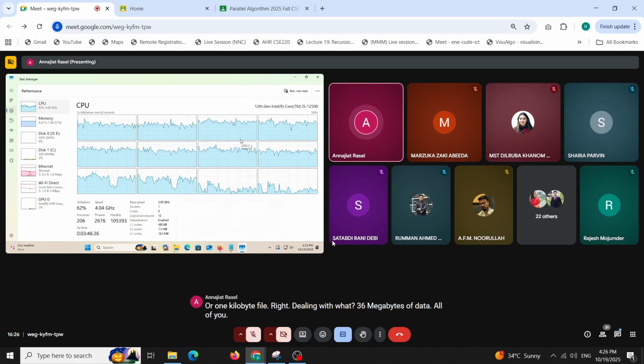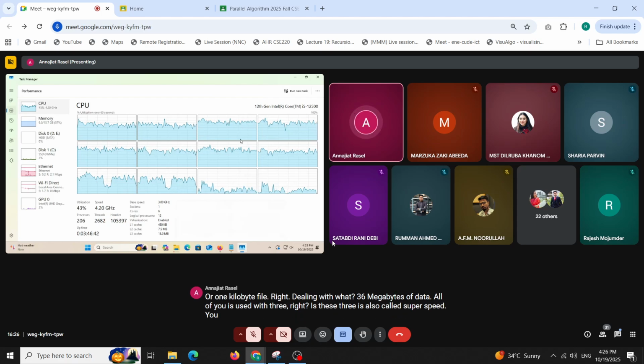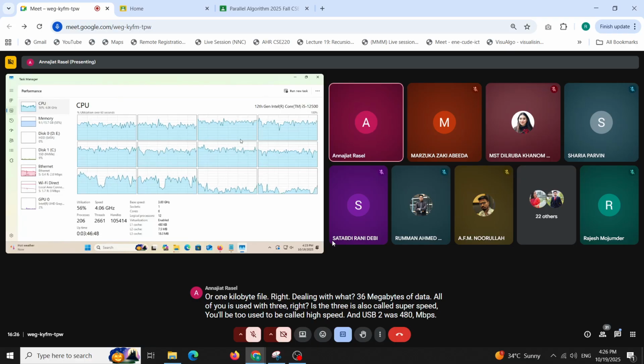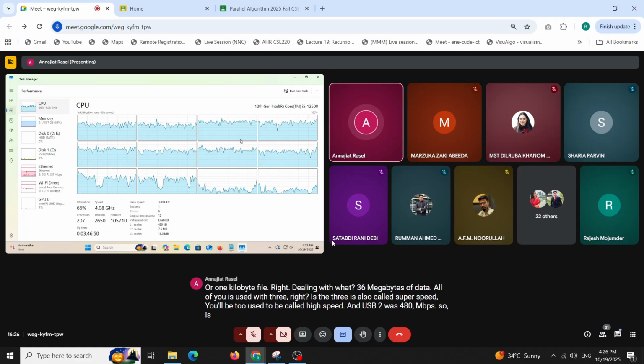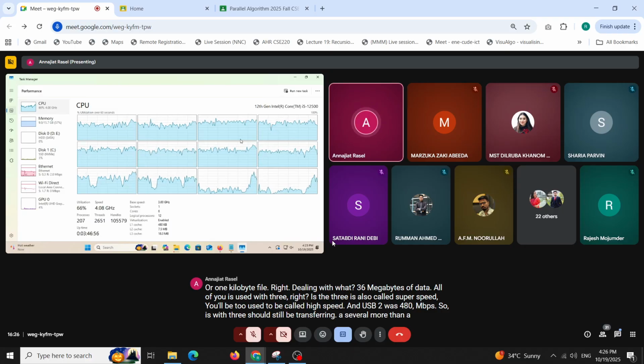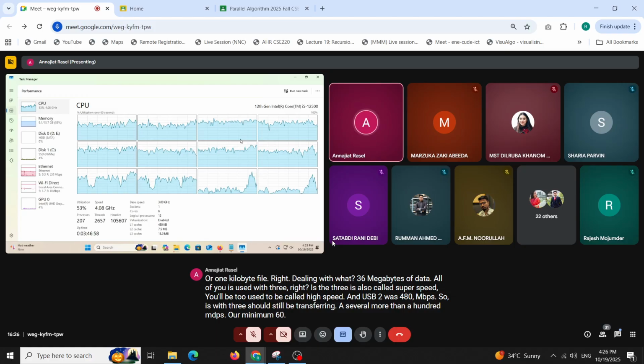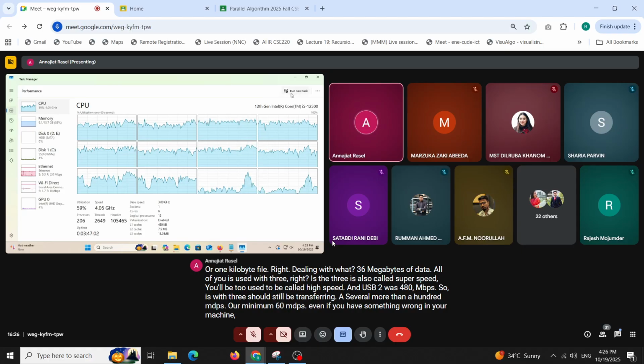All of you use USB 3, right? USB 3 is also called super speed. USB 2 used to be called high speed. And USB 2 was 480 Mbps. So USB 3 should still be transferring more than 100 Mbps, or at minimum 60 Mbps, even if you have something wrong in your machine. Not this slow.